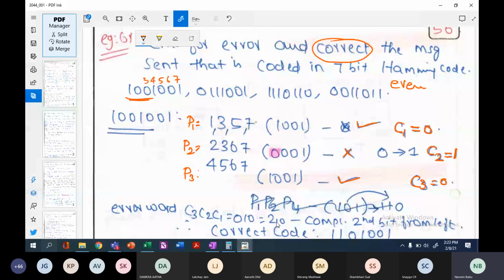Which means that you have to complement the second bit from the left. So what is the second bit? Obviously, the second bit is nothing but the P2 position, right? The second bit from the left is from here. So this P2 position needs to be complemented.